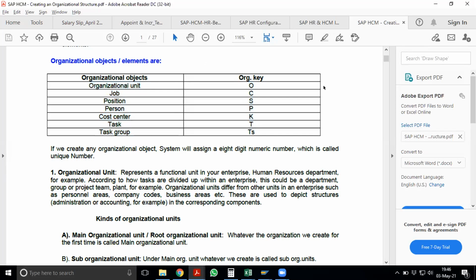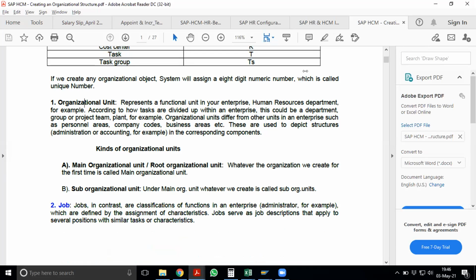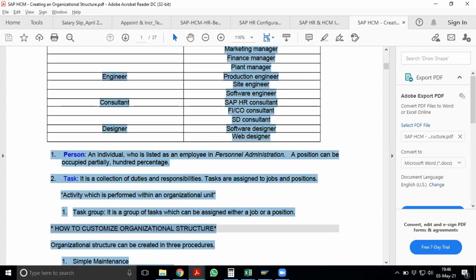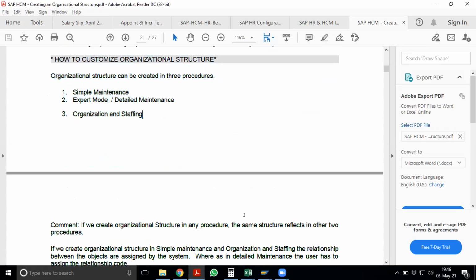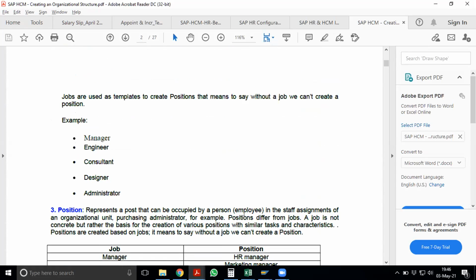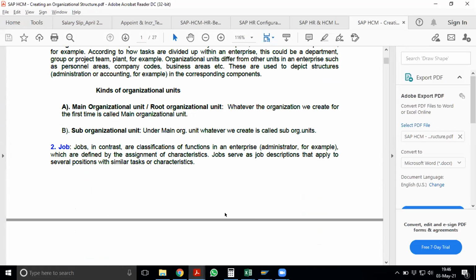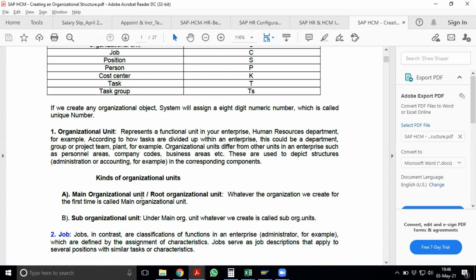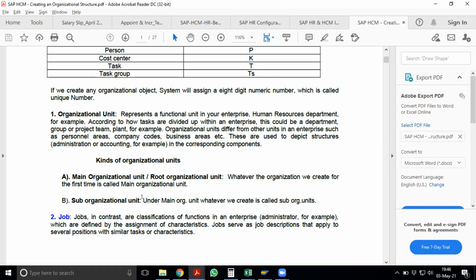Here you will see the descriptions are mentioned, like organization unit, what it represents and what it doesn't represent. All these details are there. I didn't understand the difference between the job and the position. I'll tell you. Organization unit, you understood, right? Yes, completely. So there are two kinds of organization unit. One is a main organization unit, which is also known as a root organization unit. Root means you're starting it.